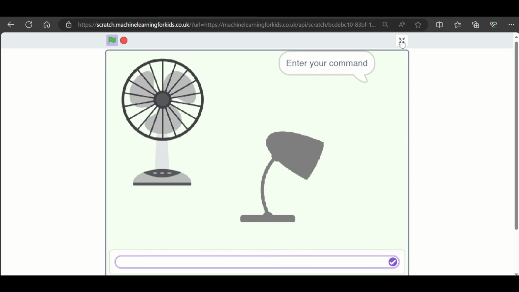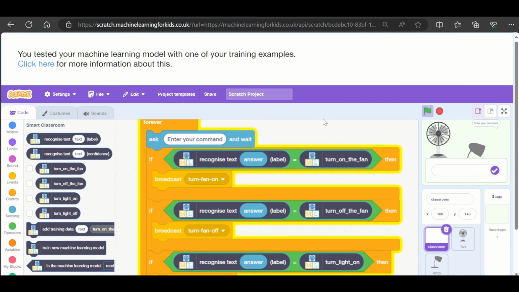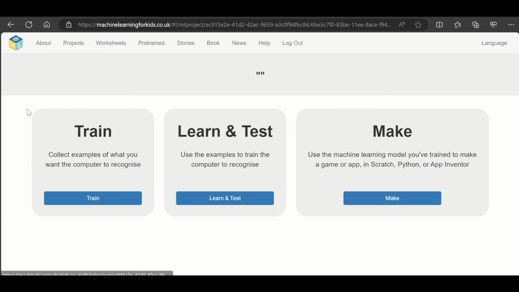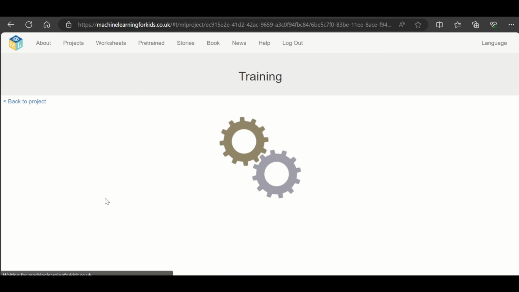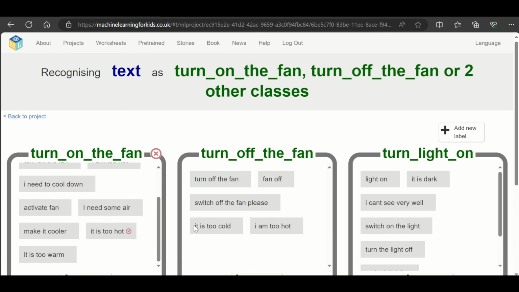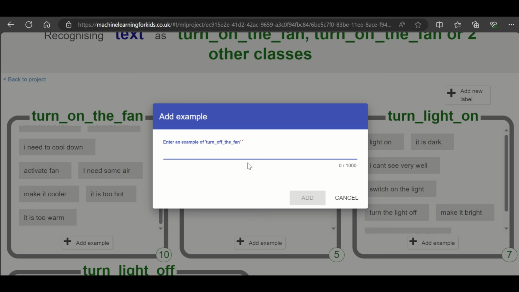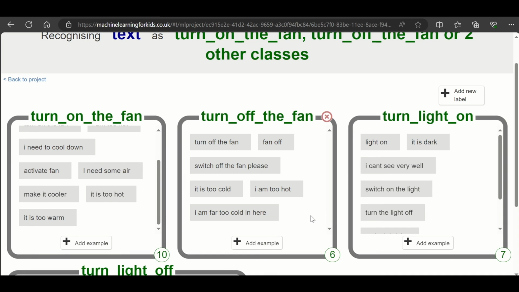Now you can always go back to your machine learning model. You can update that, and it should update your program back here. So what you can do is go back to Machine Learning for Kids, back to Scratch project, back into train, and we can add some more examples in here if we want. So for another turn off the fan, you might then say, I am far too cold in here, for example. That would turn off the fan.